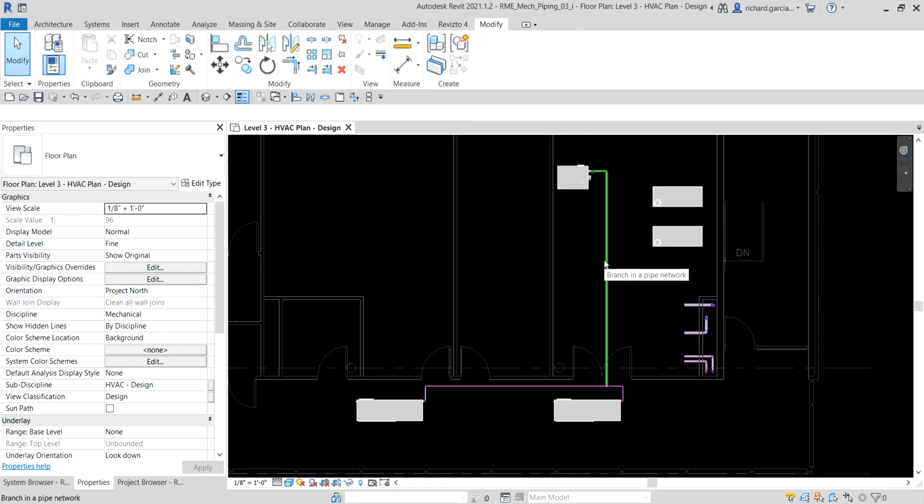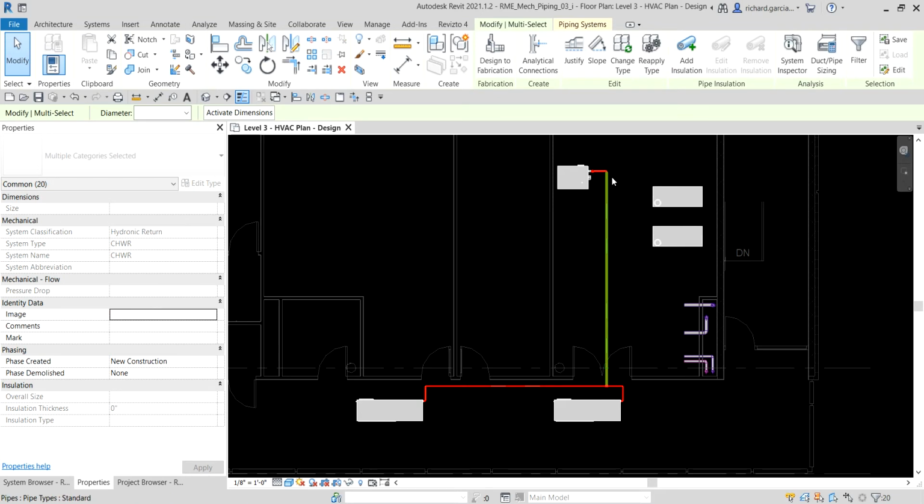The first time you tap, it tells you that you just selected a branch in a pipe network. If I tab again, now it's telling you that a branch in a pipe network, including the branch objects, is selected. If I tab again, it now tells me that a branch in a pipe network up to a piece of equipment is selected. So with each tab, the status bar displays the component being highlighted. Okay? If you want to select this connection, just click that. And there you go. You just selected it.